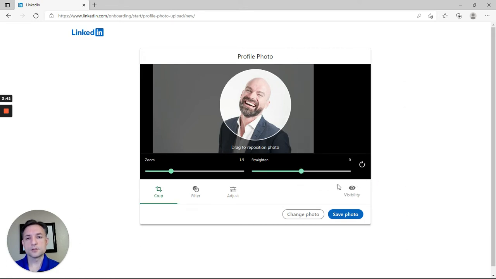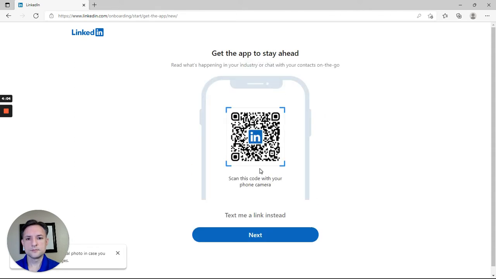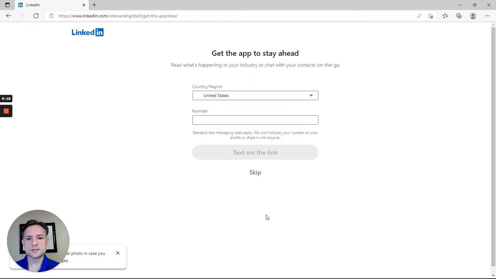At this point, I'm just going to put it to all LinkedIn members. But I would say if you're searching for a job, it's a good idea to make it public so that anyone can look at it if they need to research and make sure that you're the correct person that they're looking for. So I'll save the photo, and I'll go ahead and click continue. And you can have the app sent to your phone. I'll just have it text to me. Actually, I'll skip that.